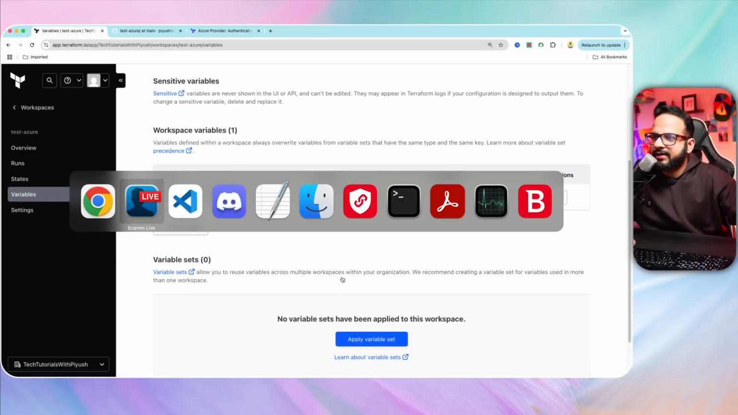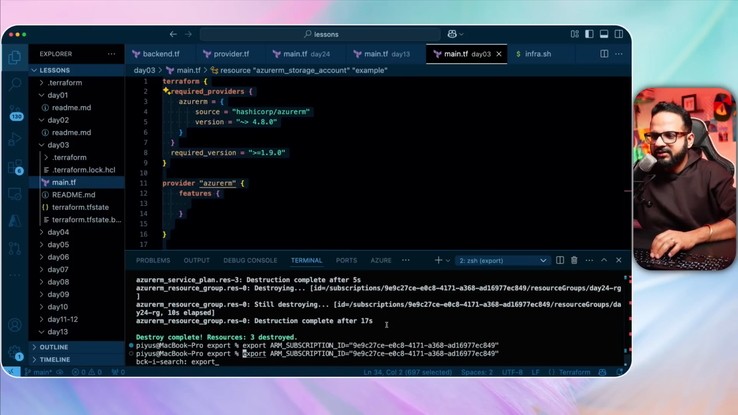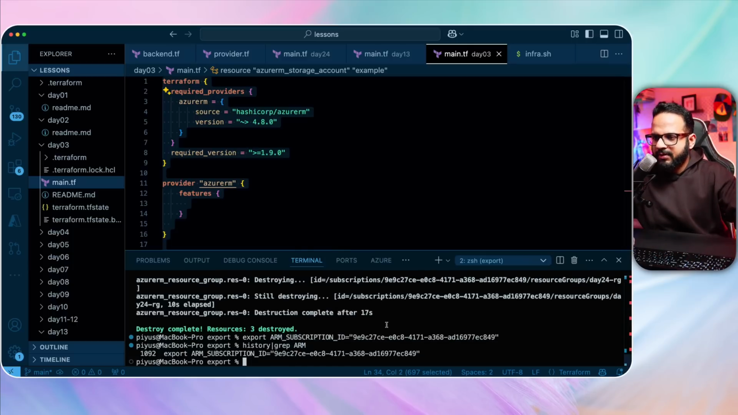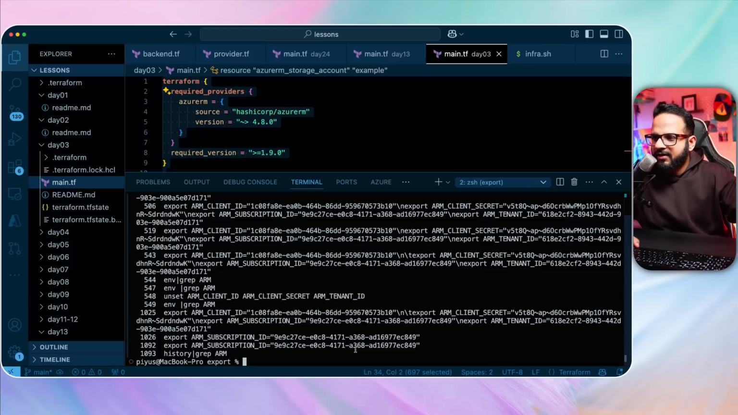For that, I'm going to use the existing service principal that I have. Let's see. History, grep arm, 1,000 lines. Okay, so we have the subscription ID.